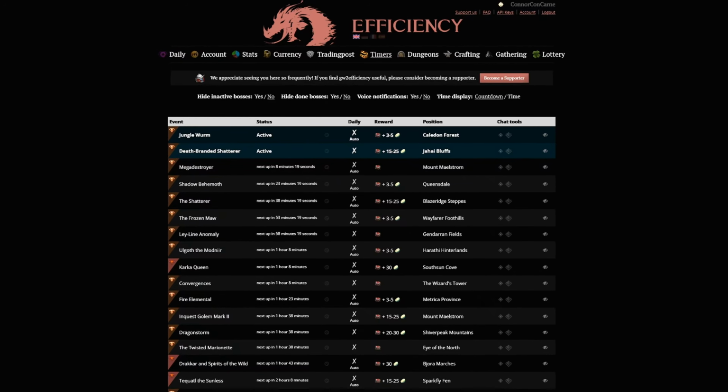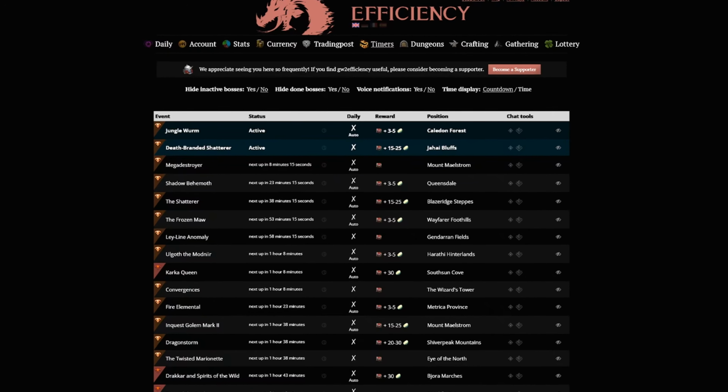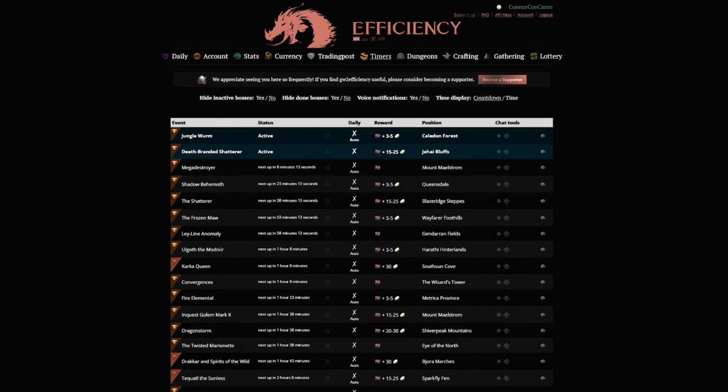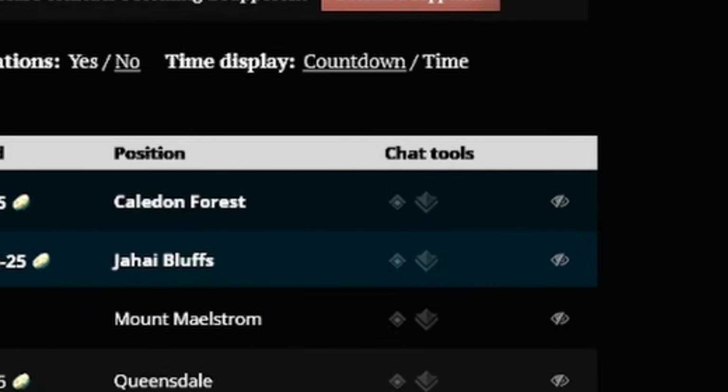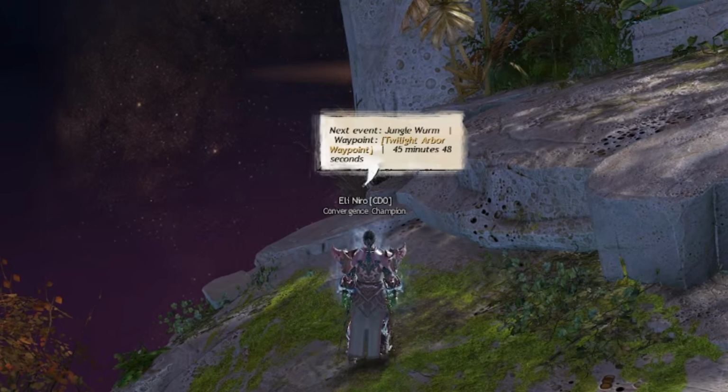The timers tab is going to give you a rundown of every meta event in the game and the order they start, so you can quickly bounce from one event to another. A super useful feature here, you can actually use the chat tool buttons to either copy the waypoint so you can paste it in chat, or a super detailed version which gives you the next event, the waypoint, and how long until it starts.